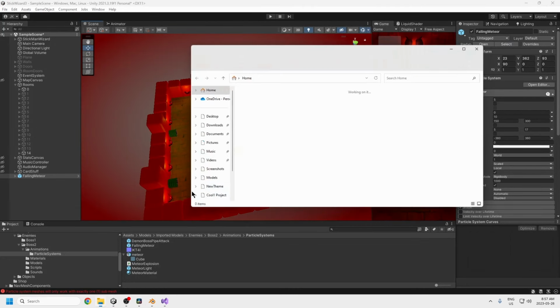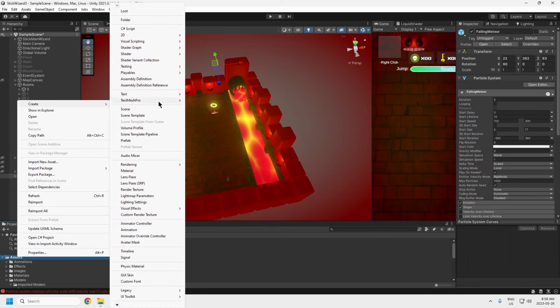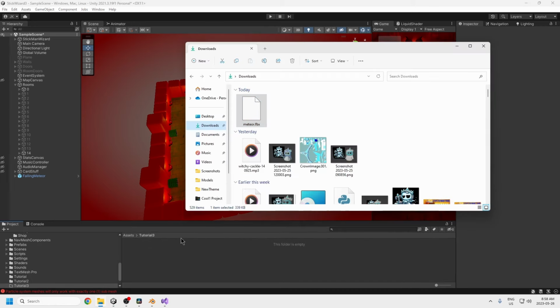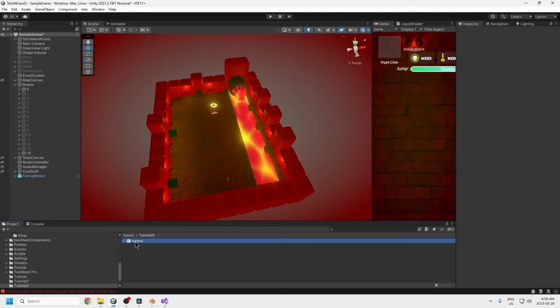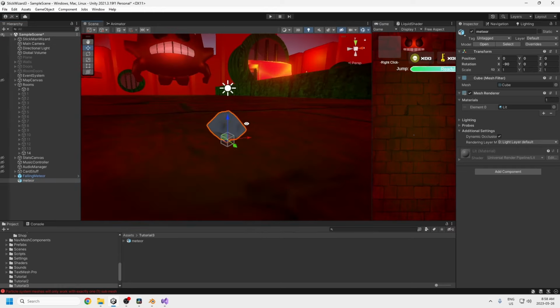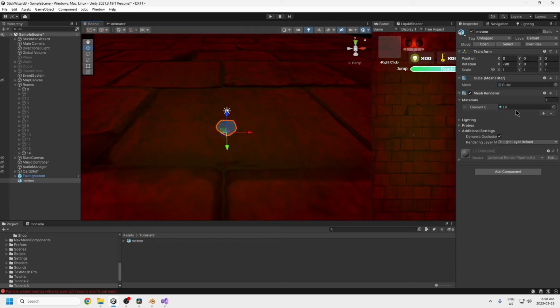Then back in Unity, we just need to drag this meteor into our game. I'm actually just going to make a new folder, so let me create a folder, tutorial 3. Cool, so just drag the meteor into the folder that we just made. After you've dragged it into the folder, you can drag it right into the scene, double click on it to zoom in on it. And then we just want to change this to be what we want. We just want to test with this one before we actually put it into the particle system.